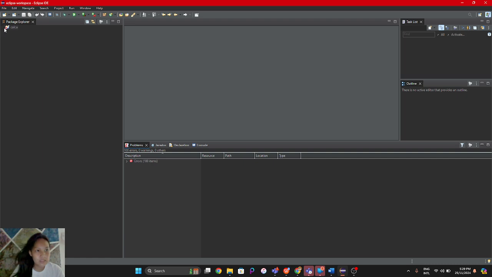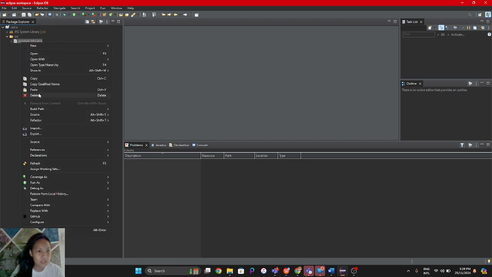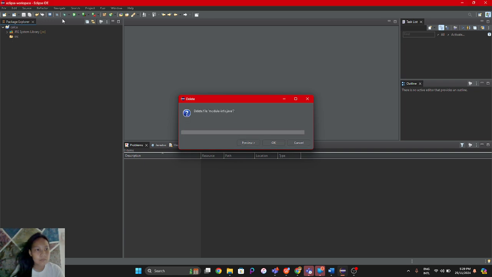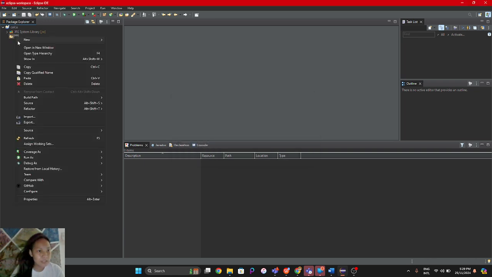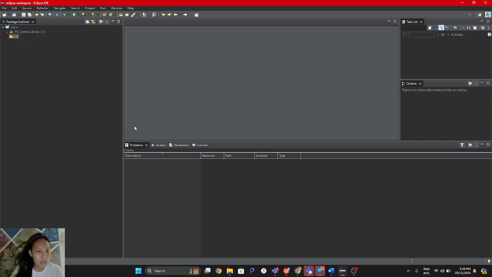Let's click this little arrow in this. So let's delete this because I've already made one. And also this module info, let's delete that. So this, right click this, and then click new, other.